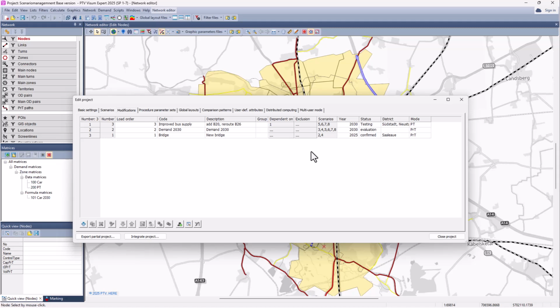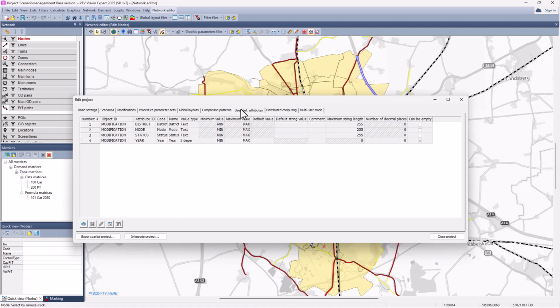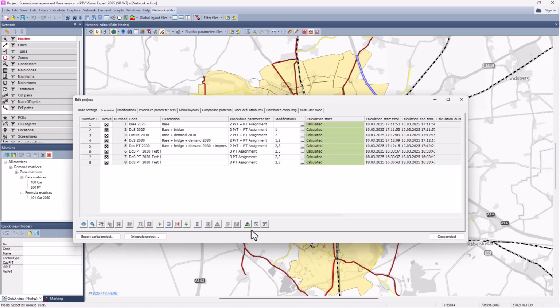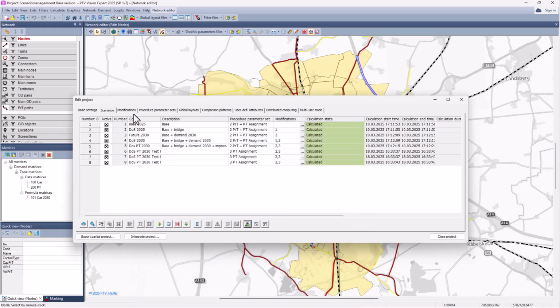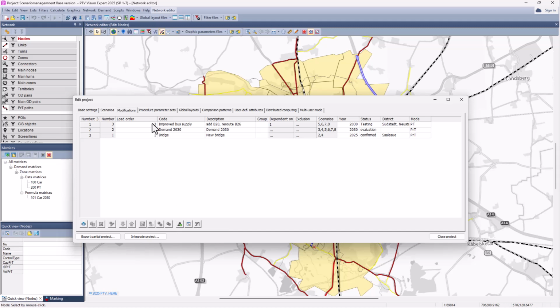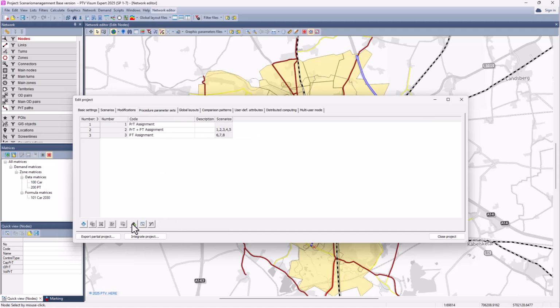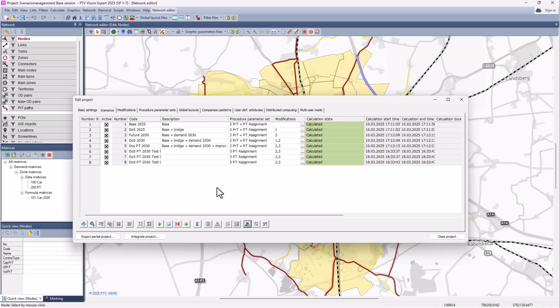The user-defined attributes can not only be created in this tab for user-defined attributes, you can also create them in the corresponding tab. For example, for scenarios, you can create user-defined attributes using the icon here, for modifications as well, and also for procedure parameters. So that is basically all for user-defined attributes.